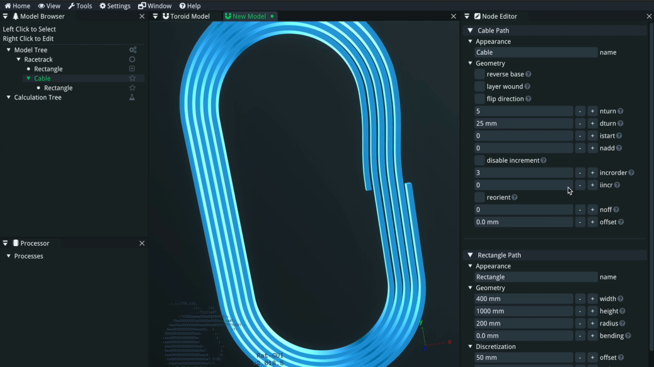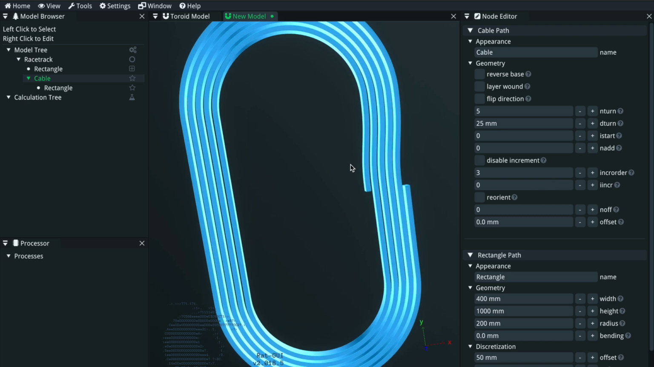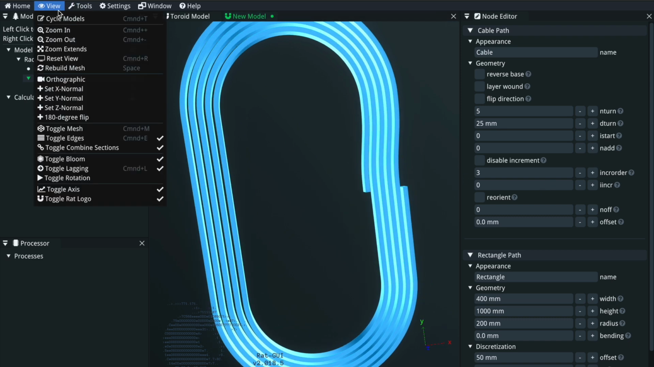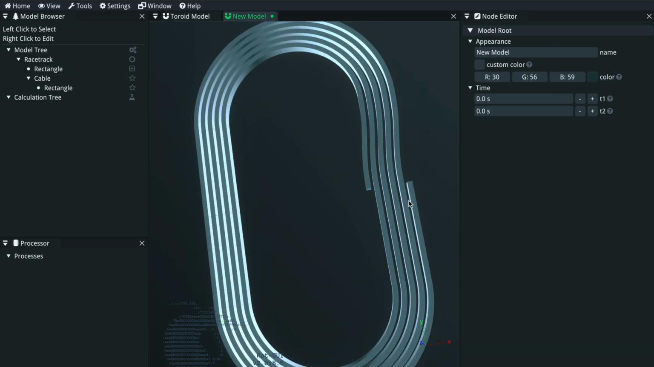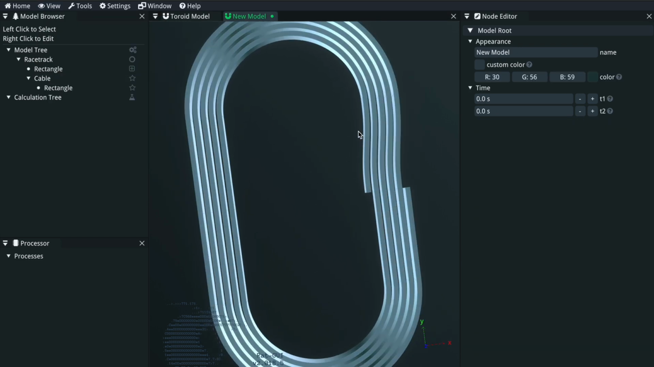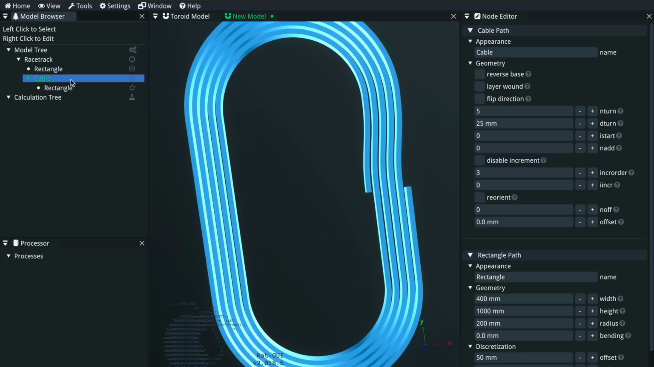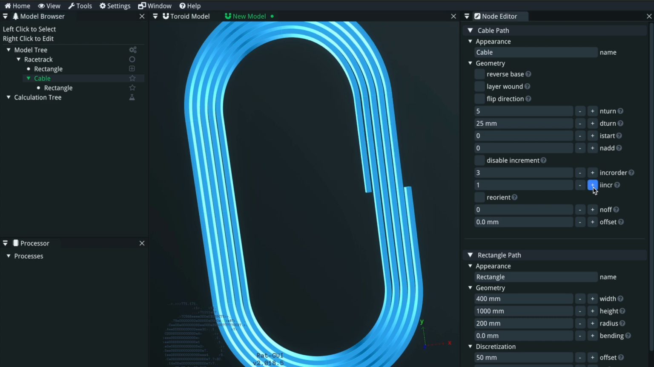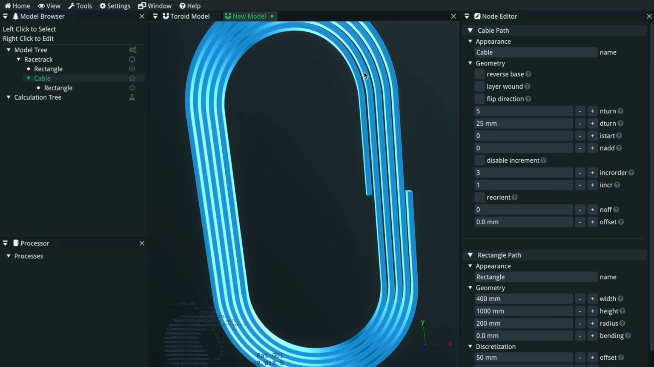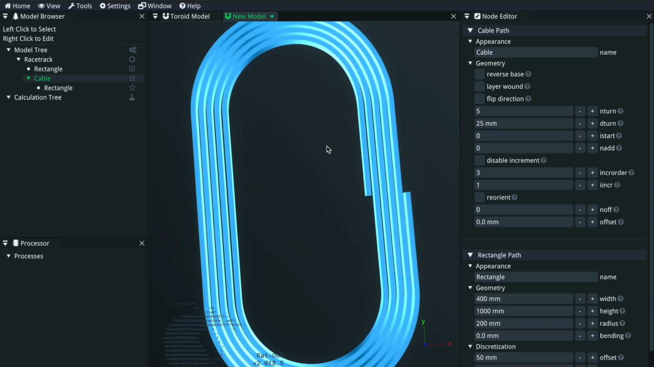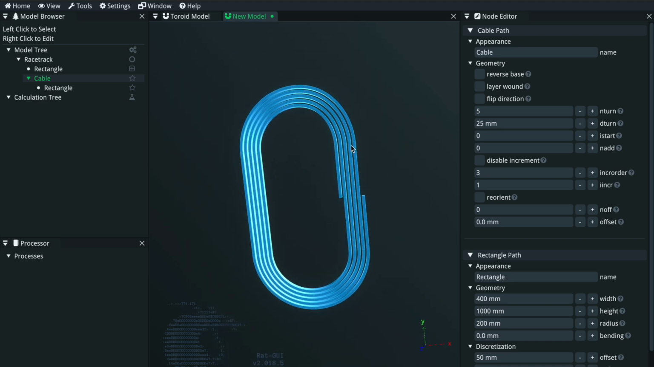incremented number of sections. So the coil is split into sections. So if we go to view and we unselect combined sections, we see these lines here, right? And so the section at which the increment starts is currently the first section, 0. If I set it to 1, the increment will actually be made in the corner, and that usually looks nicer, or at least the straight section of the racetrack will be straight.